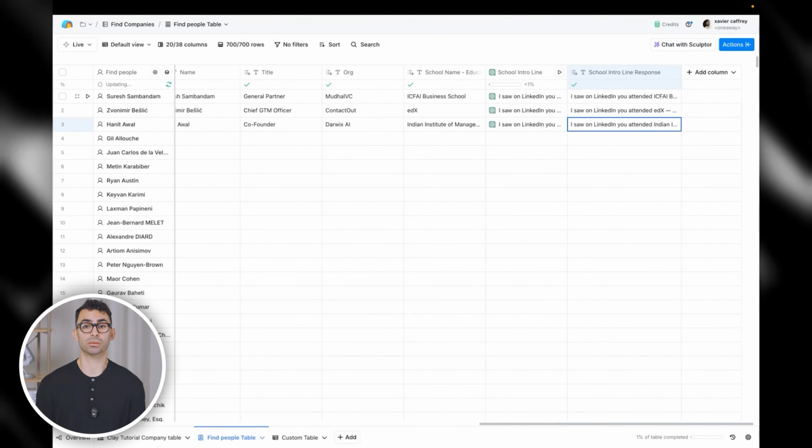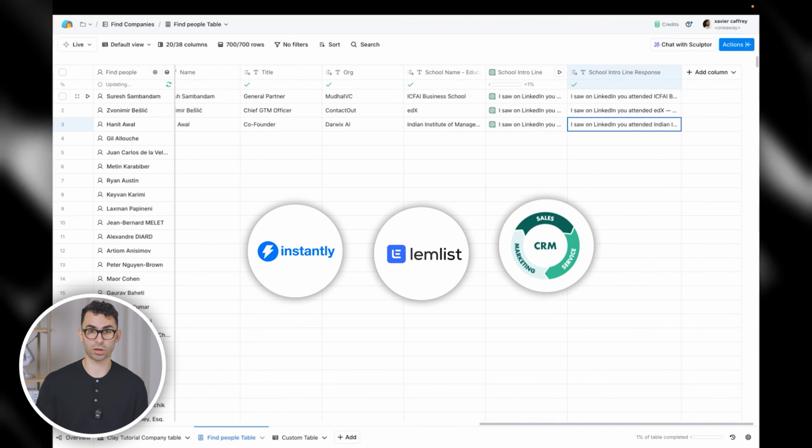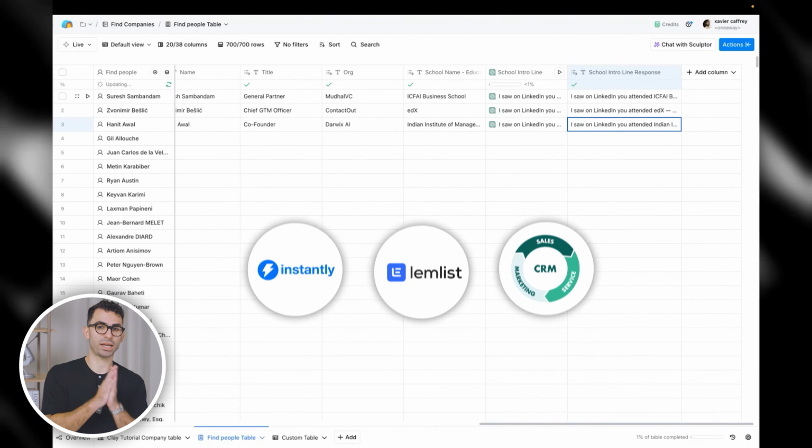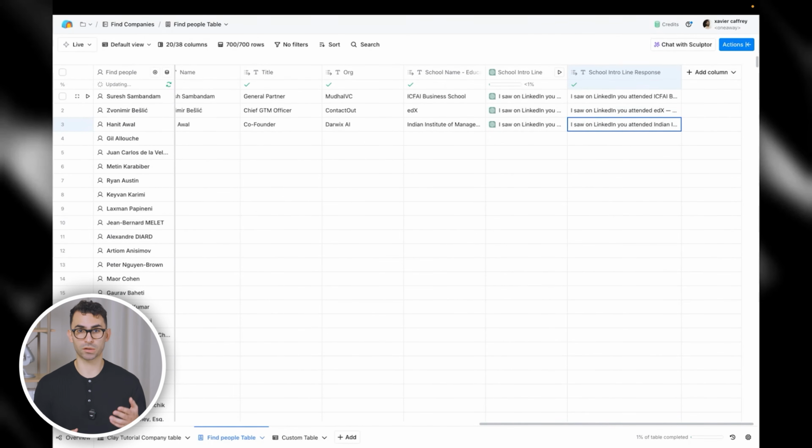Okay, so where are we at now? We have a Clay table with companies, decision makers, validated emails, personalized research data. From here, you can either export this to a CSV and upload it to your email tool, or you can integrate Clay directly with platforms like Instantly, Lemlist, or your CRM. As I mentioned earlier in the video, Clay has native integrations with HubSpot, Salesforce, Instantly, Lemlist, and a dozen other tools. So you can push leads directly into your workflows without any manual work.